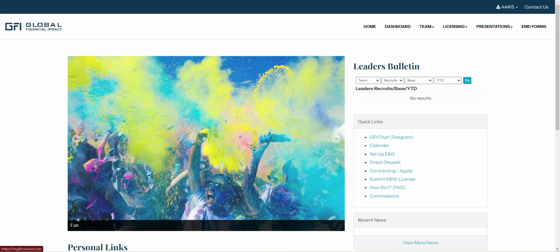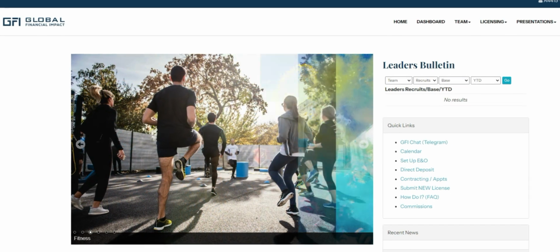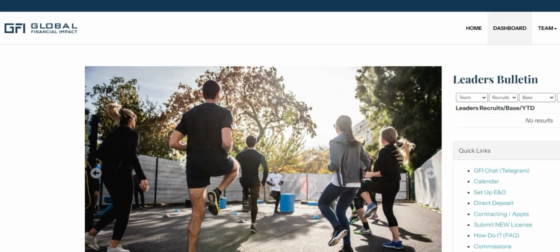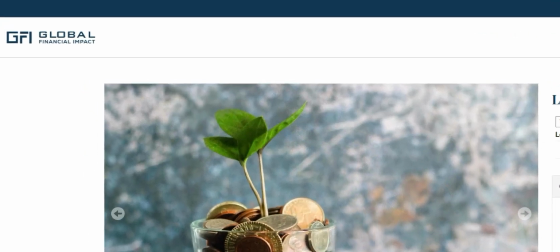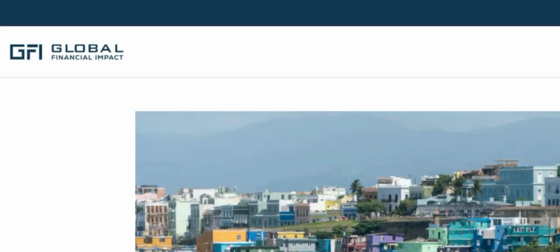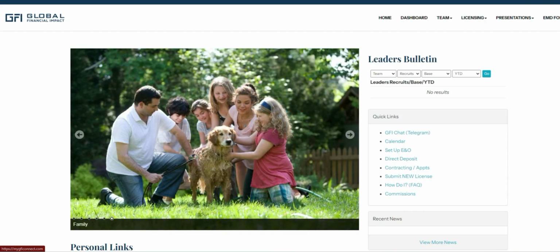One thing I wanted to point out, if you ever need to get back to the home page, you can do it one of two ways. You can click on the home button, or you can click on the GFI Global Financial Impact logo over here on the left hand corner.